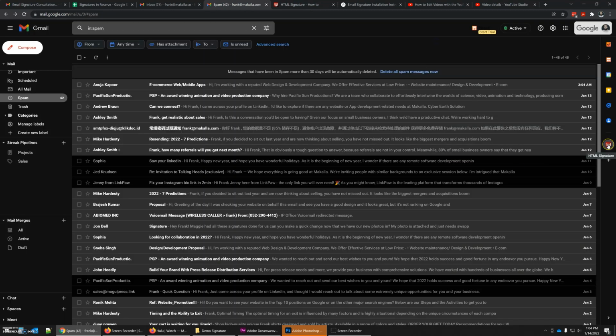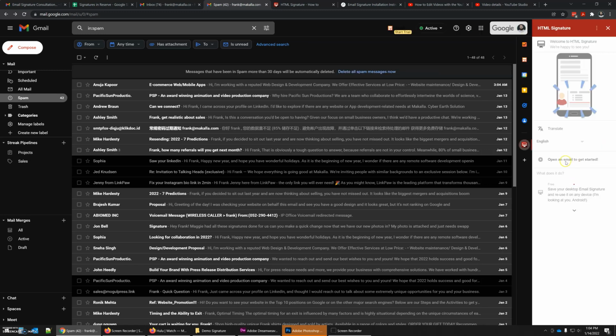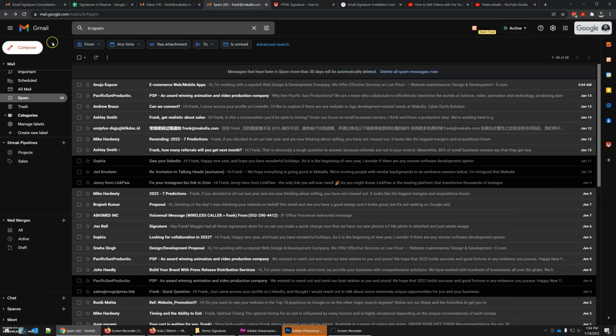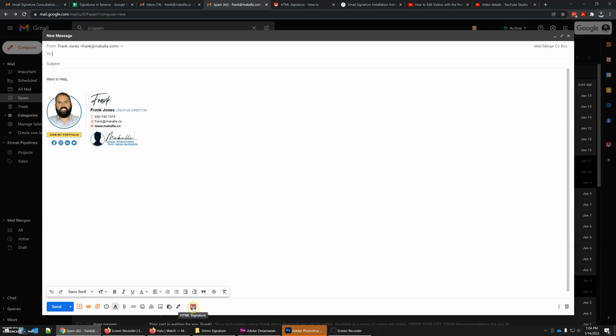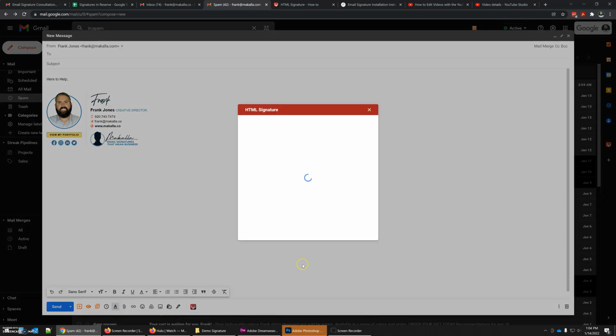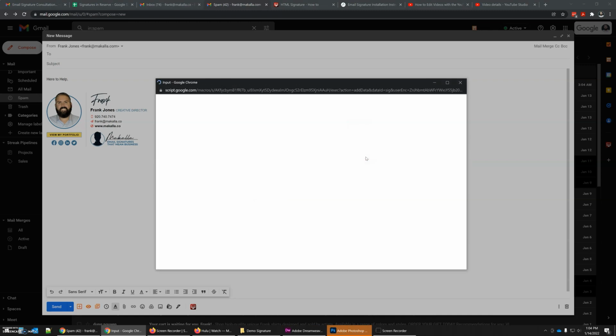And now you've got this little red HTML signature icon here. If you click on that, it tells you to open an email to get started. So I'm just going to close that. Compose. And now you'll see down here is that same icon. You can click on that. I already have my email signature installed in Gmail on the browser, but you have to install it in here. It says no saved signature. Click on edit. And now this is where we would paste our signature.